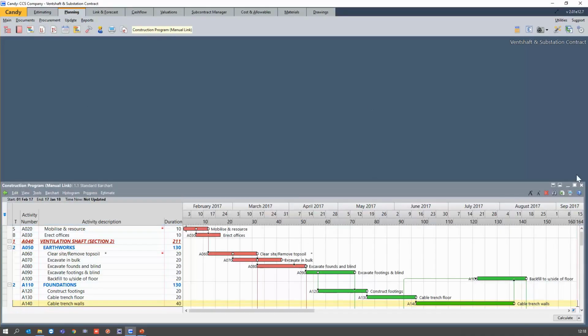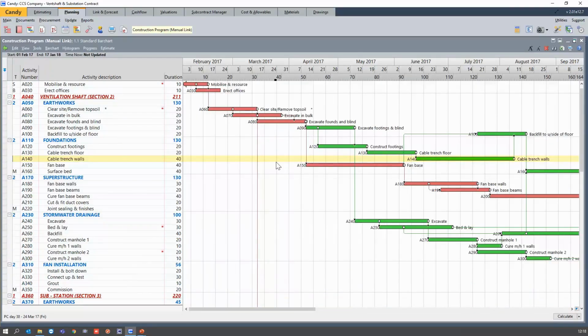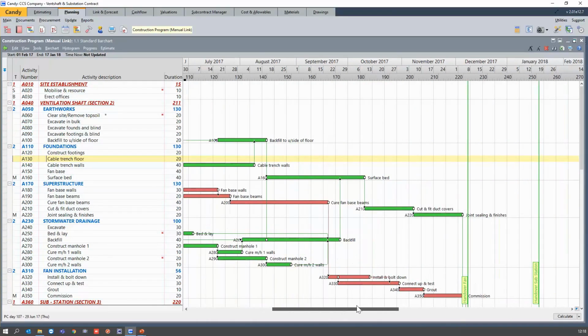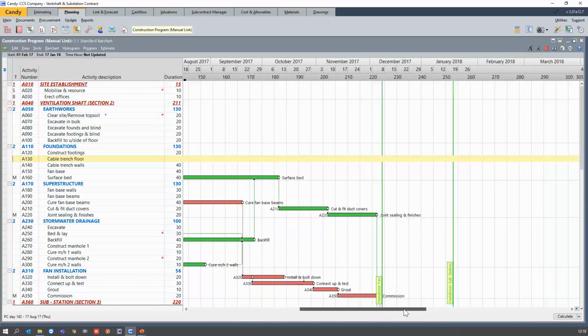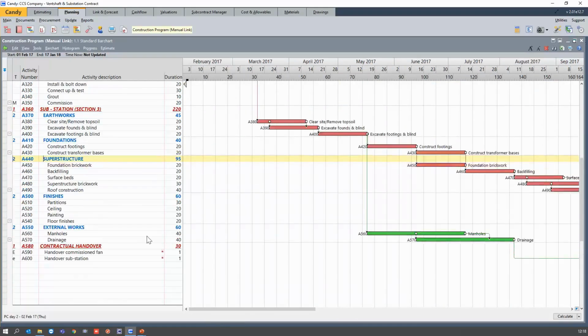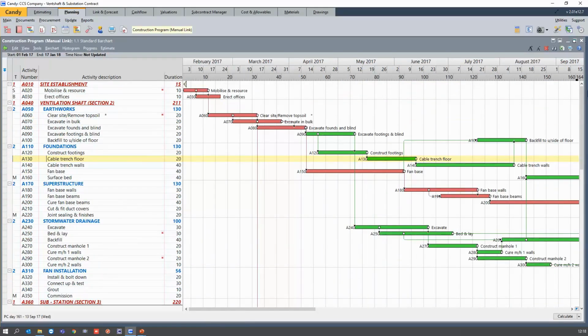So if I open up my bar chart, here you can see I have my activities. I have my timelines showing nicely, indicating when my handover dates are. So I'm confident that this program is fully linked, so I don't have to do checks.